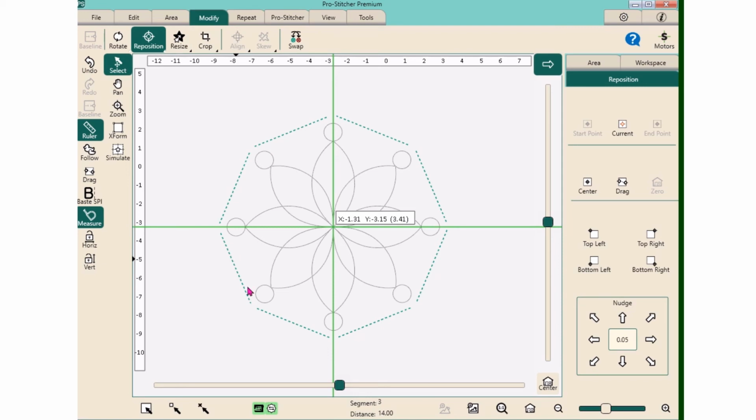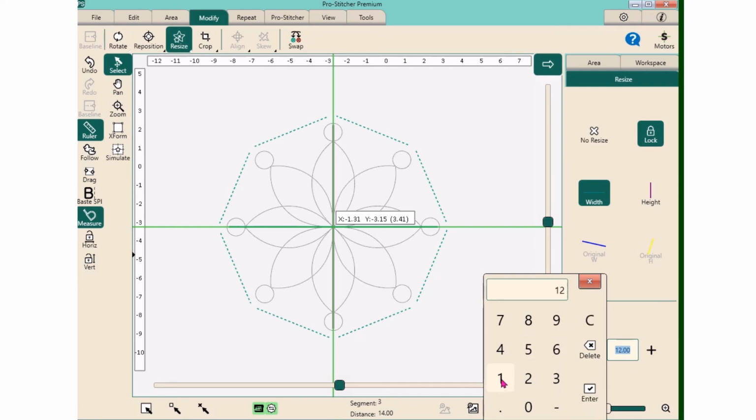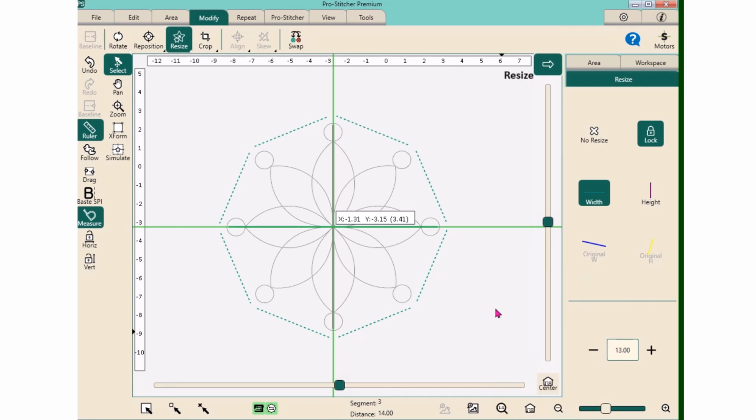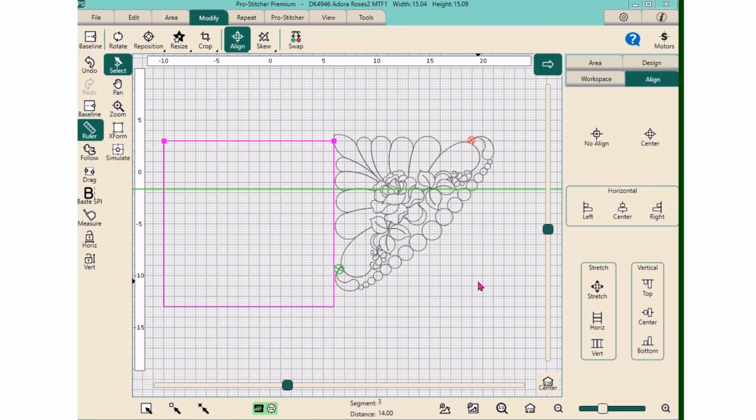You can then stitch that out, and then you can go to resize. You can make that 13, and you could stitch it again, and that would give you a very fine echoed line all the way around. So let's have a look at another practical application then.